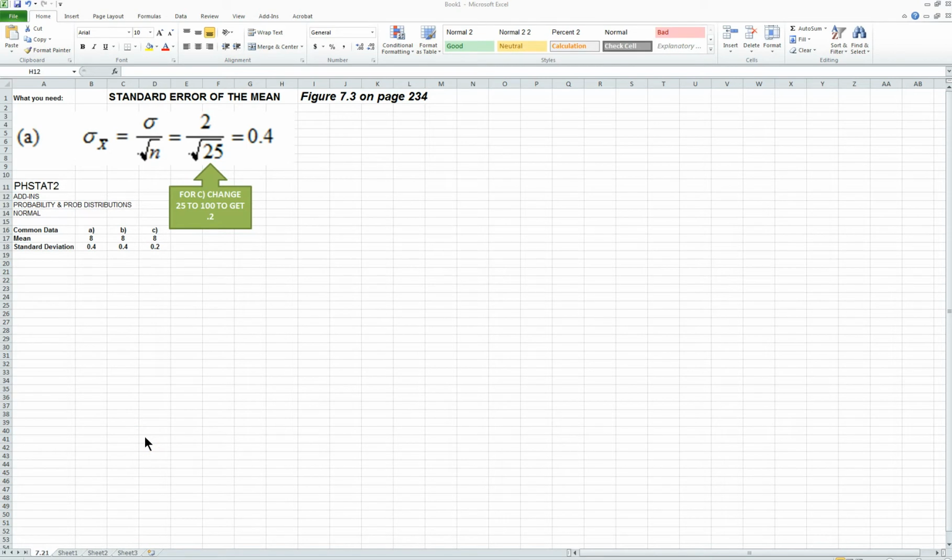Hello class, I am going to show you what you need to do within Excel and PhStat2 to solve problem 7.21. And it's actually pretty easy, but there's just one tricky thing that you need to do first, and that is calculate the standard error of the mean.